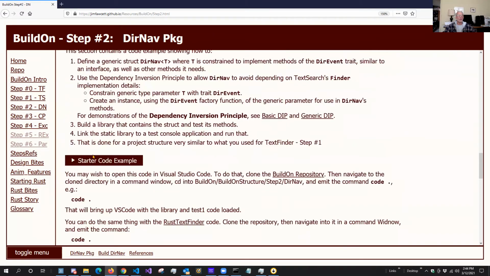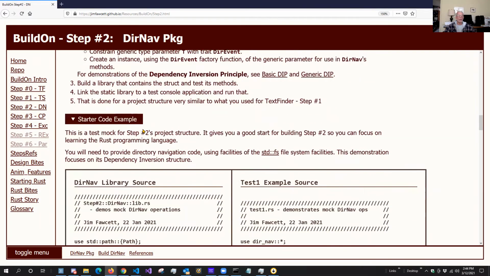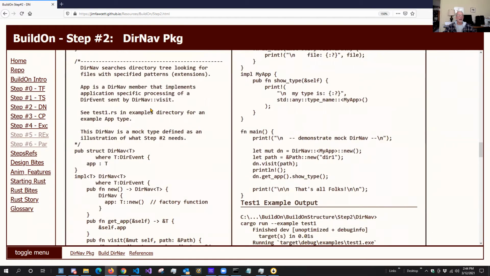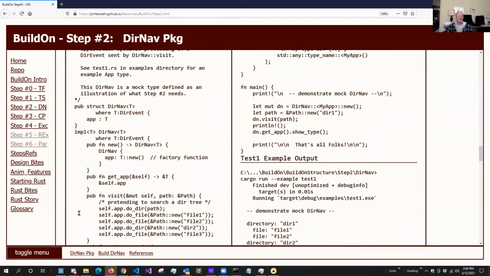And the starter code. So, just like before, I gave you a little bit of starter code. A little less this time, but I've set up the structure. So here's impl dirnav, where T is the type that I'm going to be instantiated on, the text search Finder. And Finder has to implement that dir event. And then, I implement the new function, which was part of that.